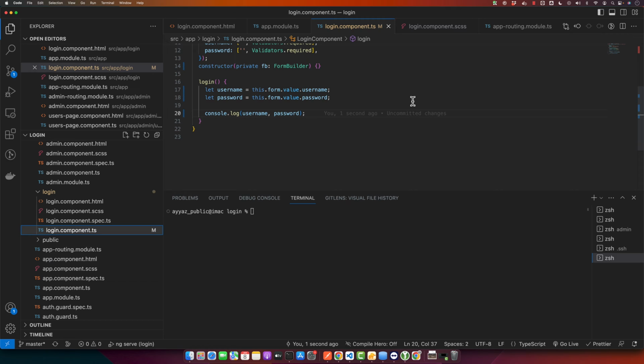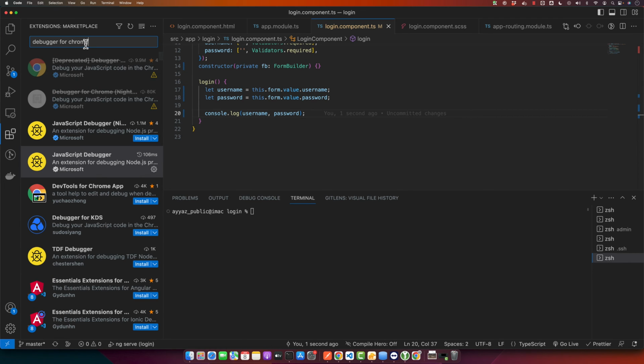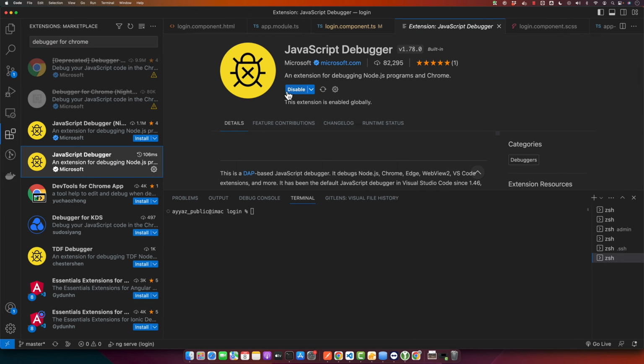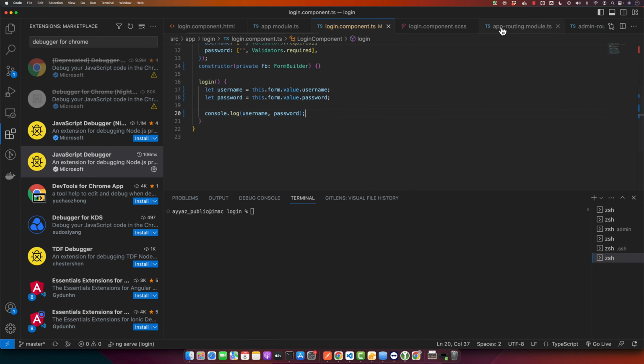First off, let's ensure that we have everything we need. An Angular project setup, Visual Studio Code installed, and Google Chrome browser installed for debugging. Let's ensure we have the built-in JavaScript debugger enabled. This is usually enabled by default. If not, you can enable it from the extensions view by searching for JavaScript debugger and clicking on the enable button. So you can see that it is already enabled, so no need to do anything.